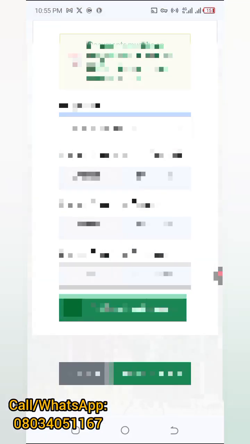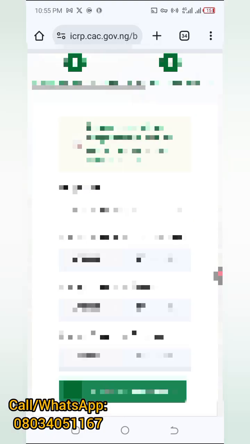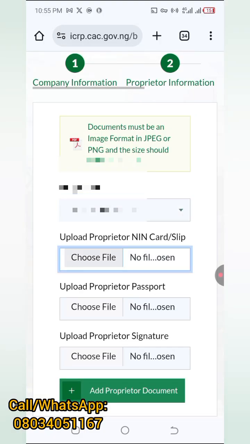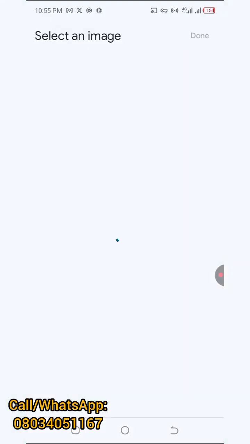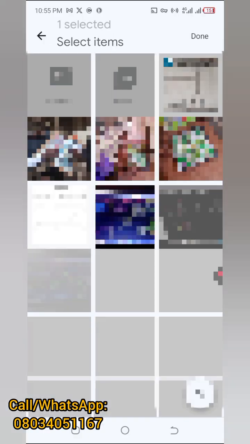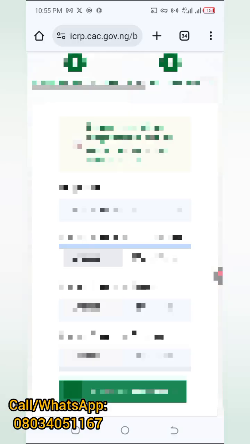So I'm going to just upload the NIN of the proprietor, the slip or the card. As I told you earlier, most times it's the card that goes. So probably by the time you're watching this video, it's the slip that goes, and by another time, the card will be going.